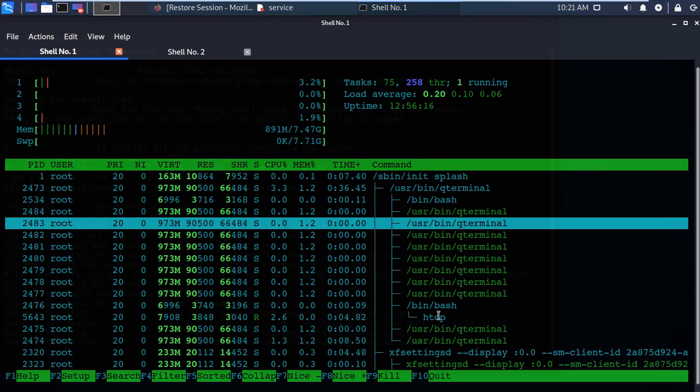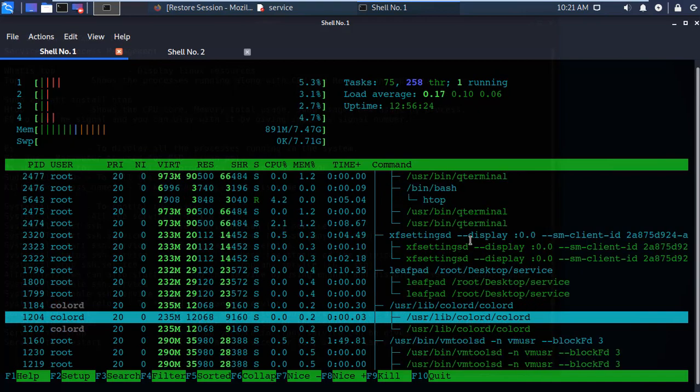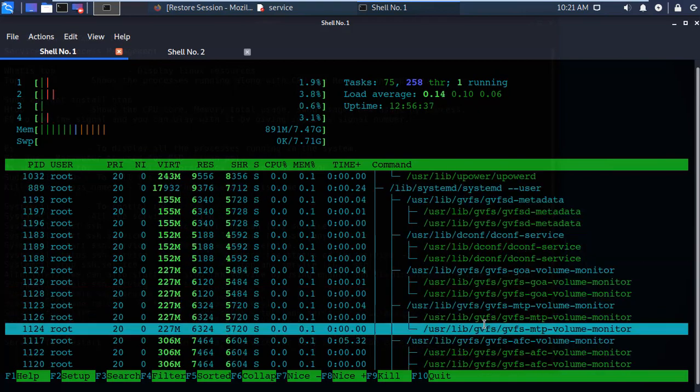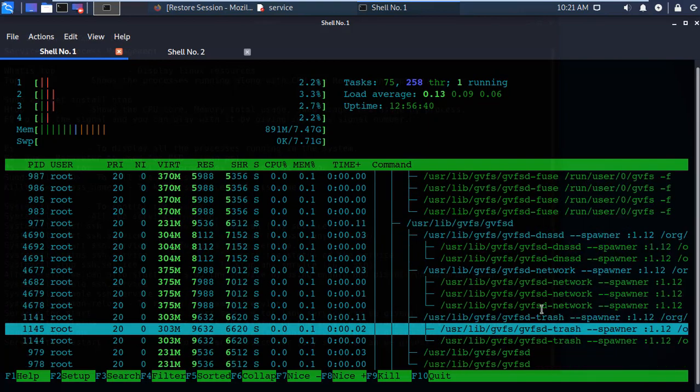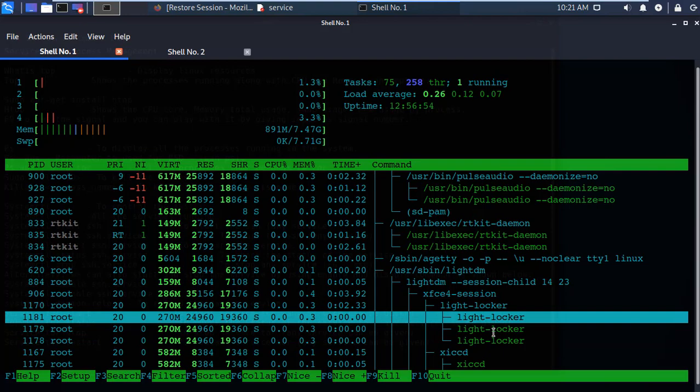You can see that htop is the running process, and you can see exactly where each process is coming from. Here you can see the leafpad service, and the other processes running in the system, by which user, how much size each is taking, the CPU consumption of each process, the memory consumption, and the time it has been running. This is all it is showing over here.